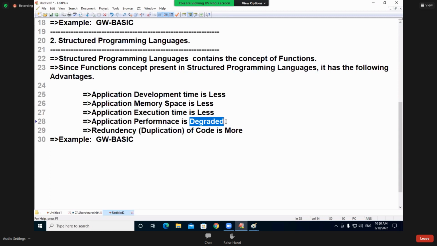Next is called what? Performance is what? Enhanced. Enhanced means improved. Next, redundancy of the code is minimized. Examples are what? C, C++, Java, next is called what? Python. In all these places, what is available? Functions are available. Are you okay, students?